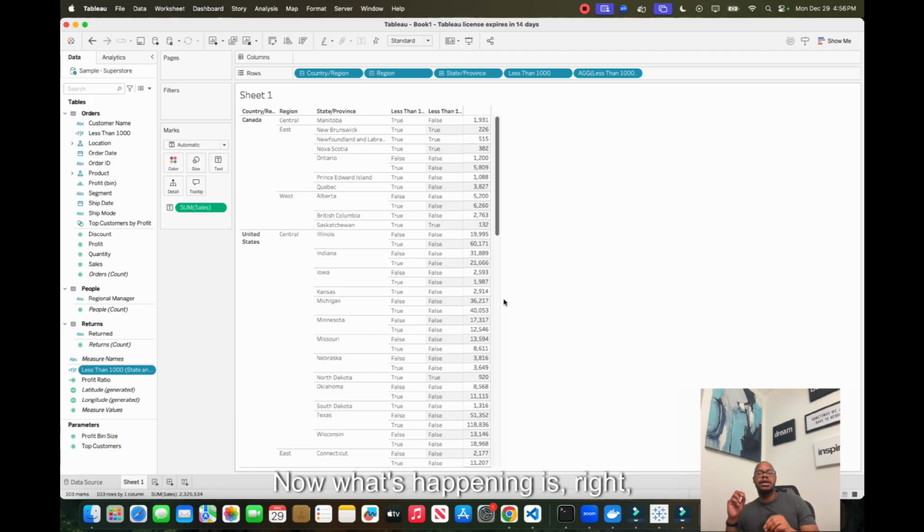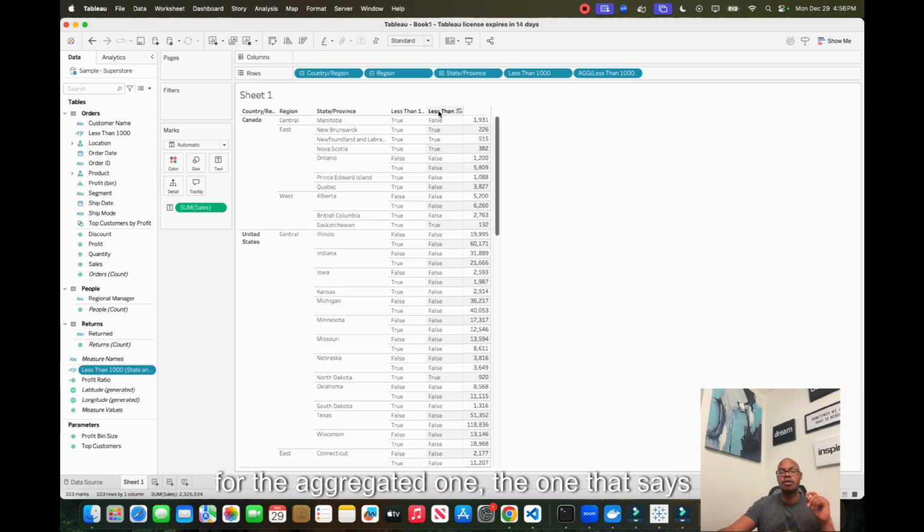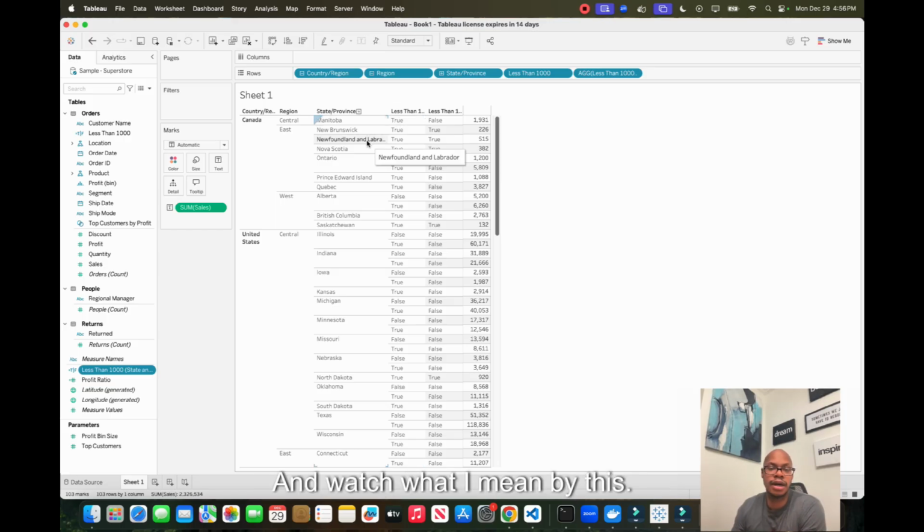Now, what's happening is that the sum of sales is at the level of the view. So if I start to break down these hierarchies, you're going to see these values begin to change for the aggregated one, the one that says aggregate here. These are not going to change because they are non-aggregate at the lowest grain. And watch what I mean by this.